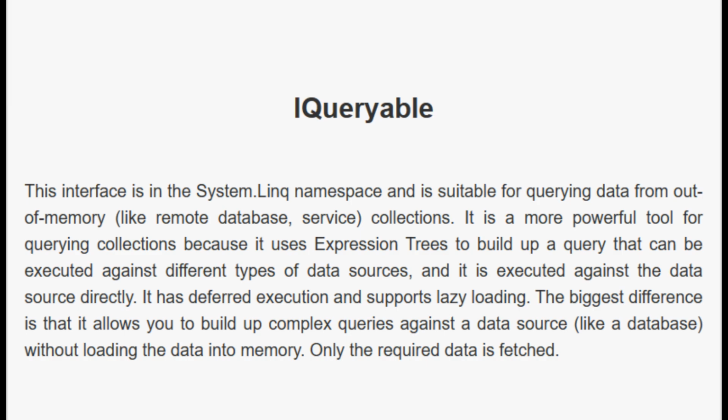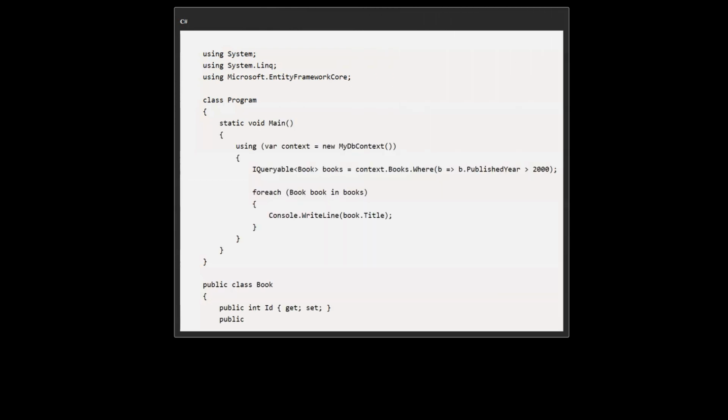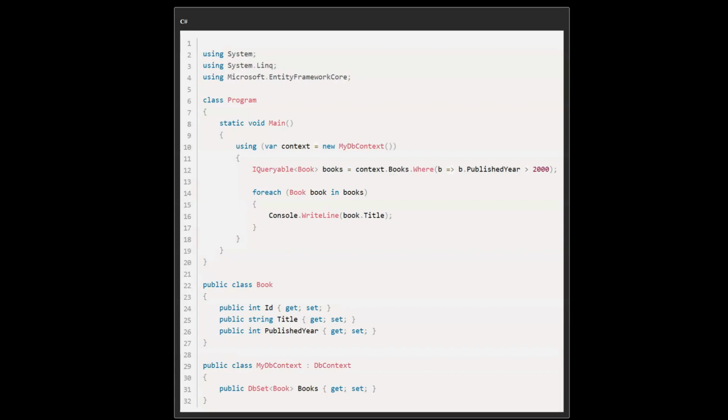IQueryable allows you to build up complex queries against a data source, like a database, without loading the data into memory. Only the required data is fetched. Now let's take a look at an example. I start by defining a context for our database named MyDBContext and a DbSet<Book>. This represents our books table in the database. Each book object will have properties like an ID, title, and a published year. Then I instantiate the MyDBContext class to create an object called context. This context acts as my session with the database, enabling me to query and save instances of the Book entities.